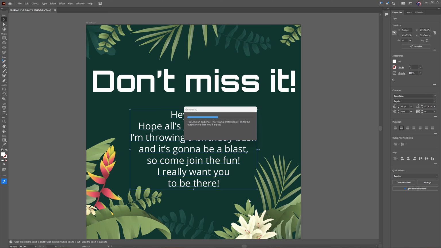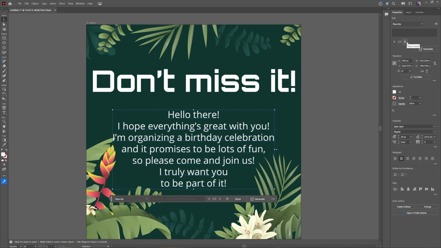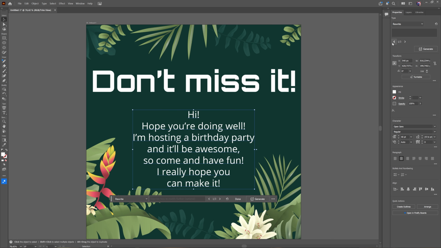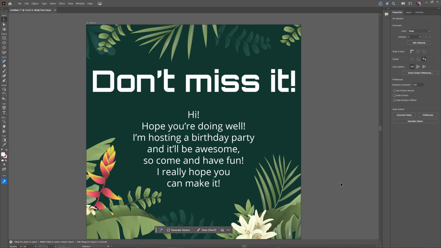And as you can see, you get all sorts of tips when you're doing this. Now it has rewritten my text for me. Several options. And the first one is the best, I think. And then you once again click done. But yeah, that's the new rewrite option in Adobe Illustrator.